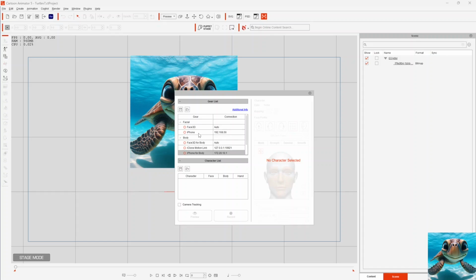And this is all via your Wi-Fi. You've got to be on the same Wi-Fi. So the computer that's running Cartoon Animator has to be on the same Wi-Fi as the phone. So right now I've got the connection to this IP address.